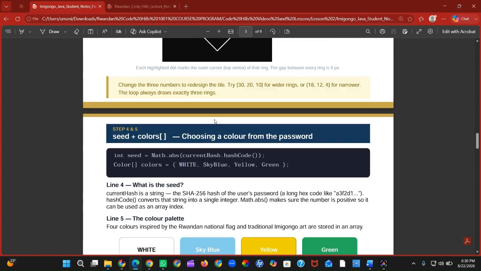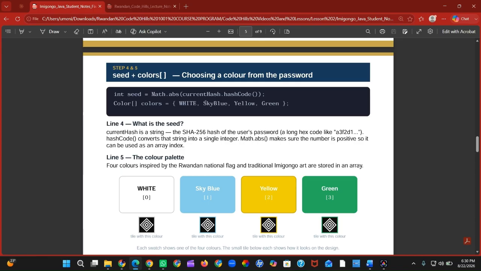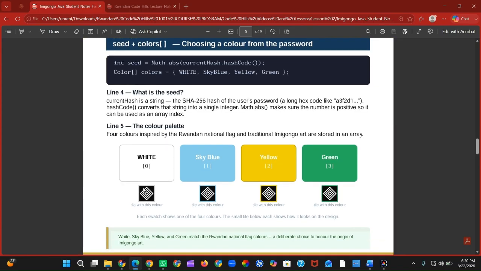Then we come into the colors line, which is where we are right now, and we're trying to create this list of colors. This is what we call the seed in coloring. The current hash, which is the password hash, is a long hexadecimal string. It converts each string into a single integer, which we saw with the Math.abs method, and makes sure that the number is positive. Like I told you, that's what absolute does even in math, so that it can be used as an array index, because every single color, and you can see how it reflects the color on the outer box of the Imigongo, has an array index.